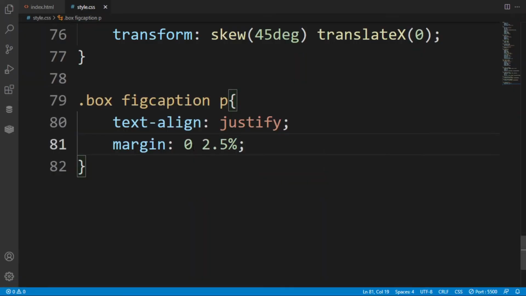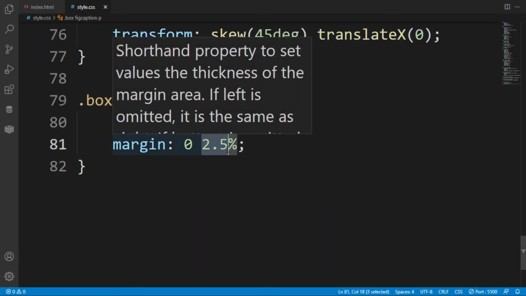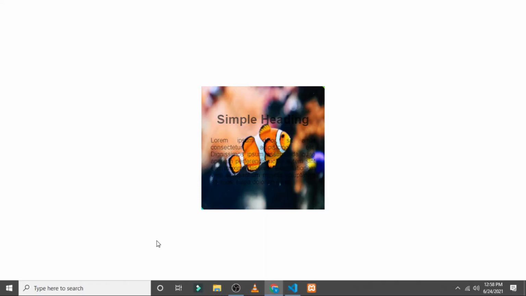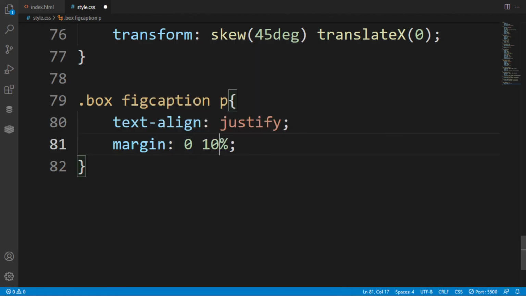After saving it, as you can see, there is a margin from left and right, and as you can see the desired product here, giving it 10 so that it will be at the center and visible.